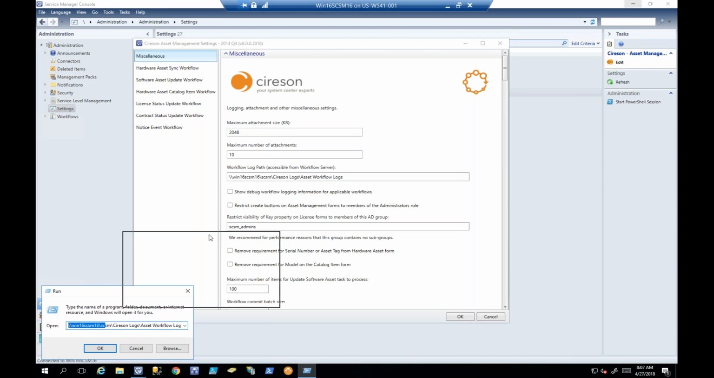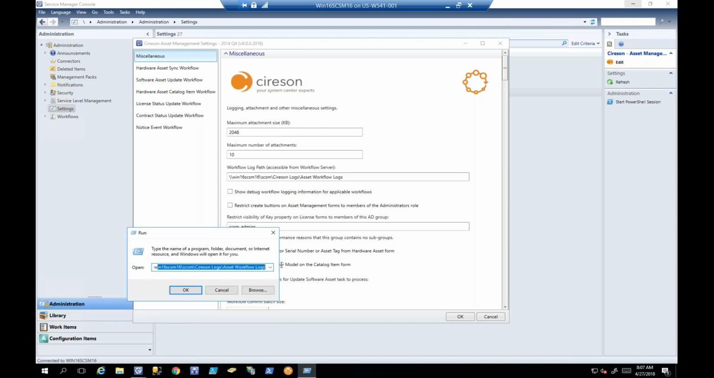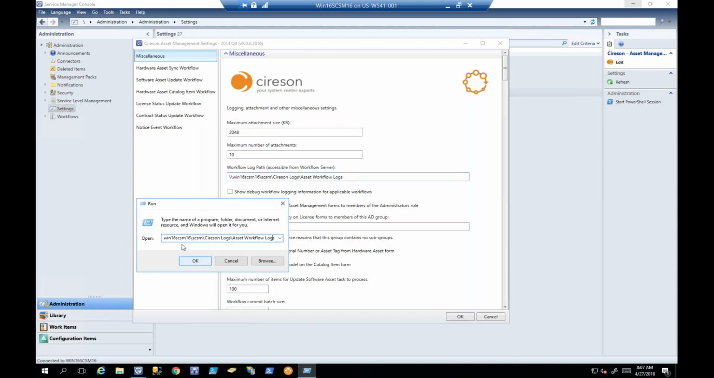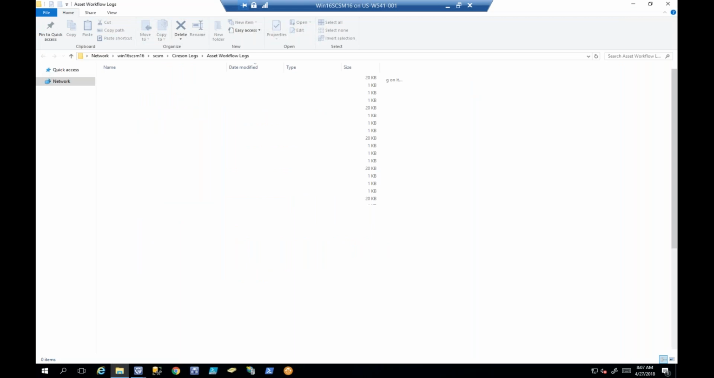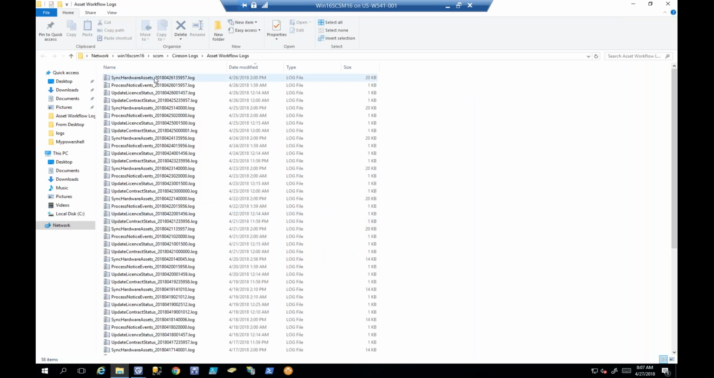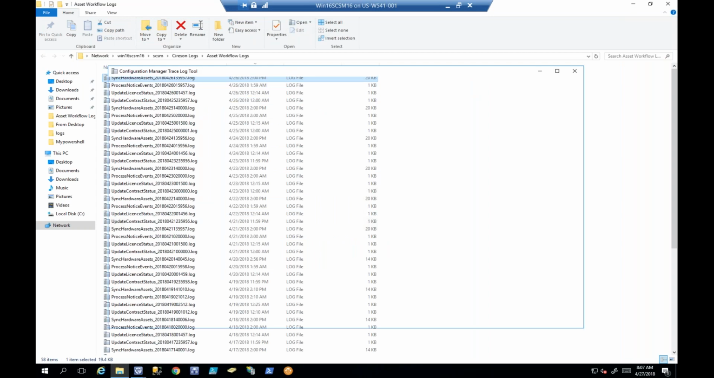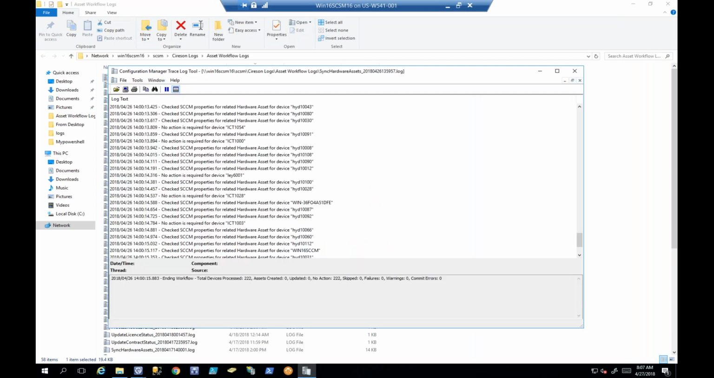same thing here. You can use UNC or you can use local. Best practice is probably to use UNC, but it is local to this server. And then there you can see my hardware asset sync ran yesterday at 2 p.m. I'm not sure why it runs in the middle of the day.